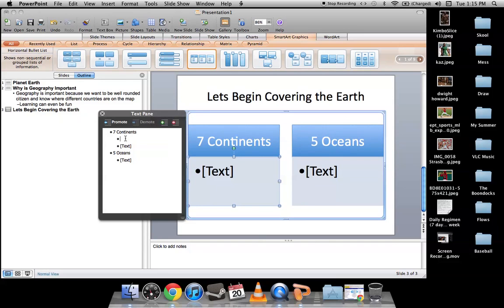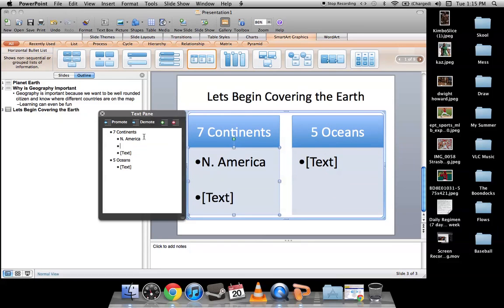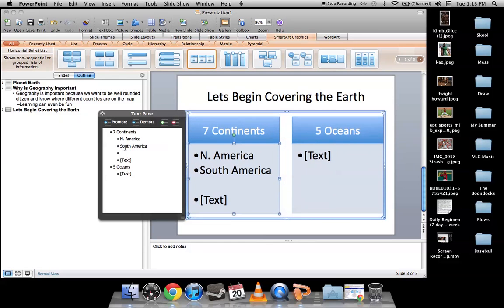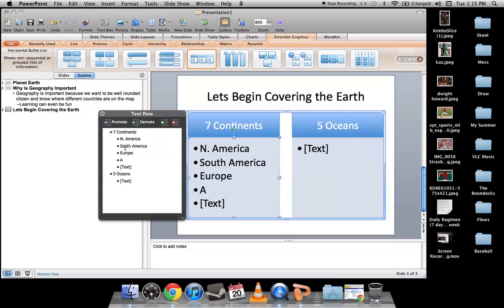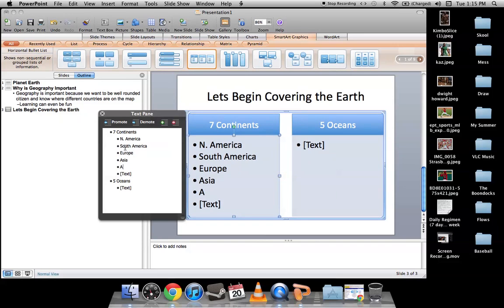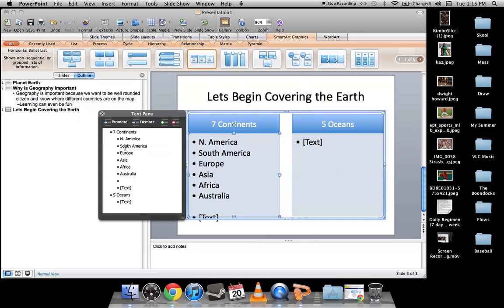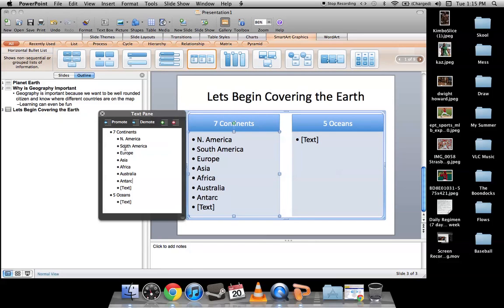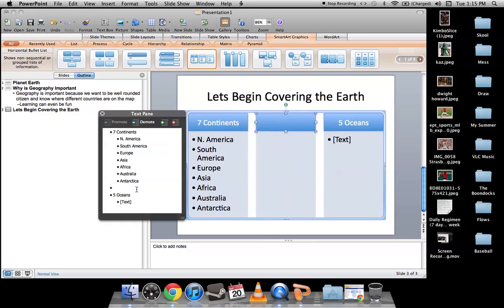So let's begin typing. We'll go North America, push enter to go down because we're keeping it a hierarchy even within our columns. And we'll type in South America. Let's go Europe, Asia, Africa, Australia, and Antarctica. Should be 7. 1, 2, 3, 4, 5, 6, 7. Okay. And I'll delete this last bullet point.